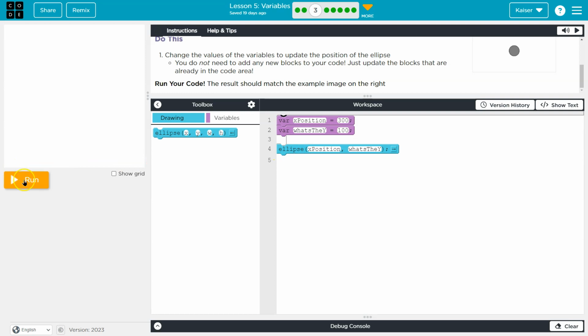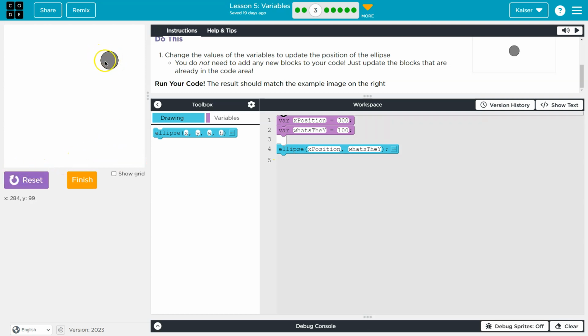Alright, so I see code, I'm slapping run. Pow. And here's our ellipse. Okay, so it looks like X position. What's the Y? Interesting name. And it's at 100, 300. A few things I want to point out.